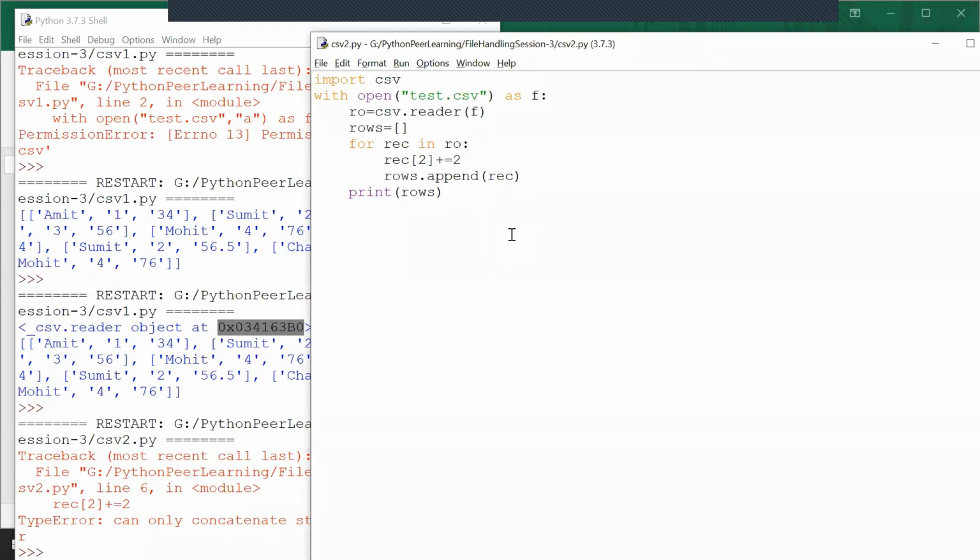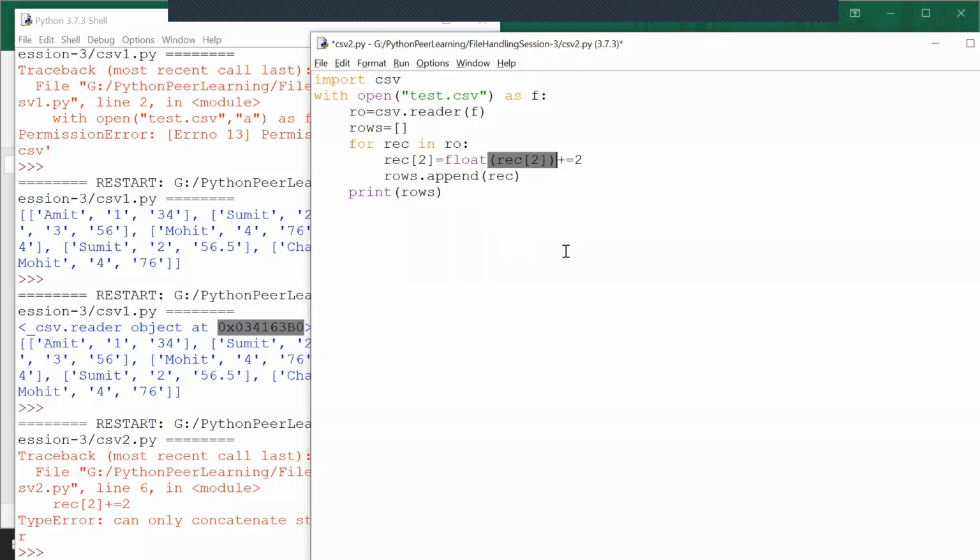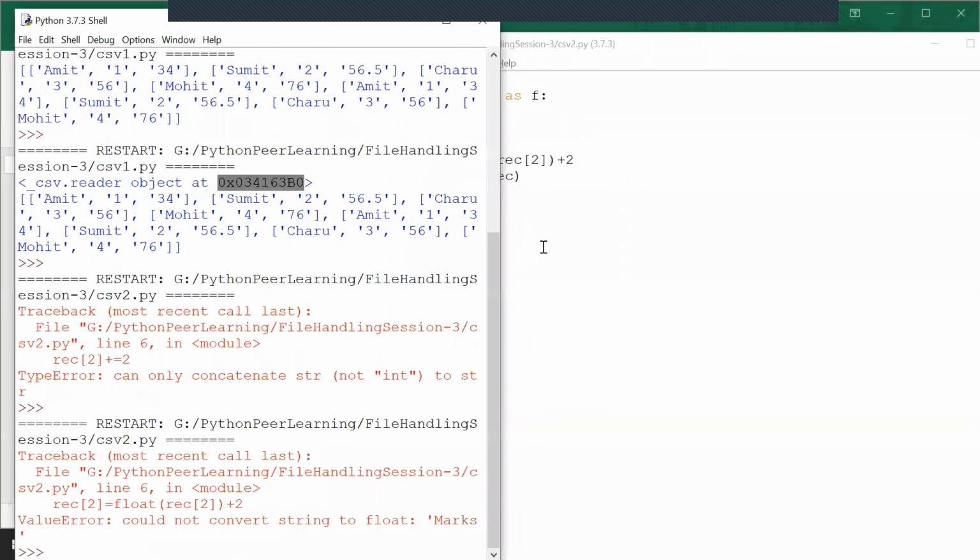So what I do is, I say rec[2] is equal to float of rec[2] plus 2. Now it is fine. Sir, remove equal to, please. There is another equal to on the right hand side. Yes. Fine. Now again, let us see another error. What is that error? Sir, I guess data should be converted into string before adding it to the CSV.